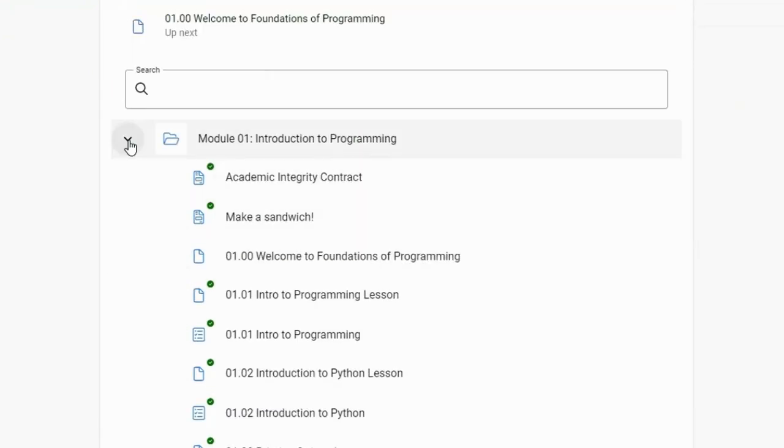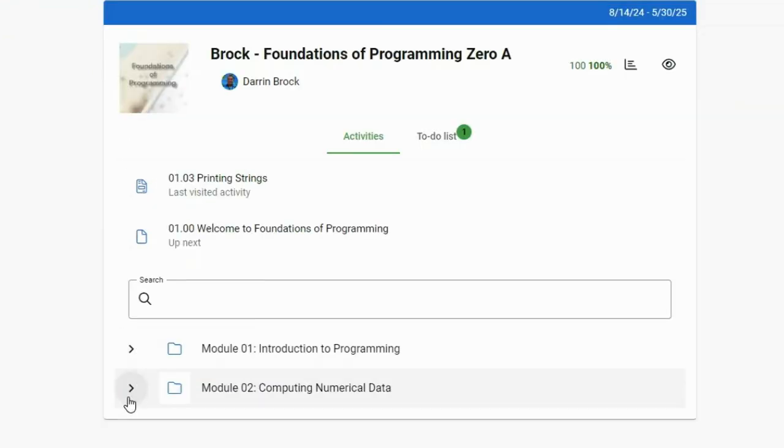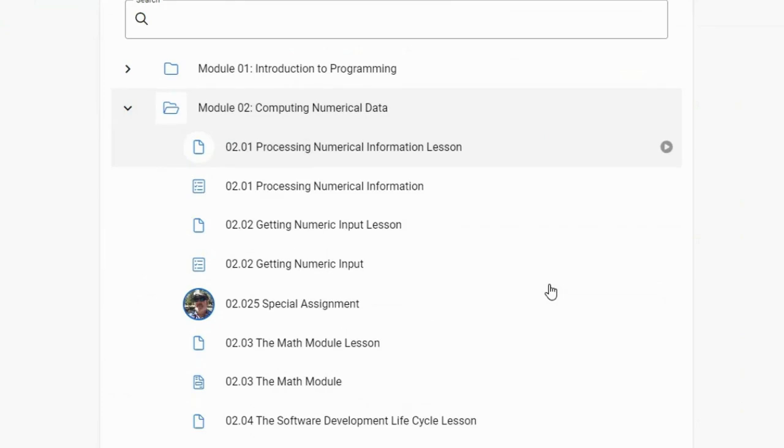I'm going to close this first folder since we're through with that one. And let's open up the second one. All right. Oh, special assignment there. That's just kind of jumping out at me. All right. 2.01, processing numerical information lesson.